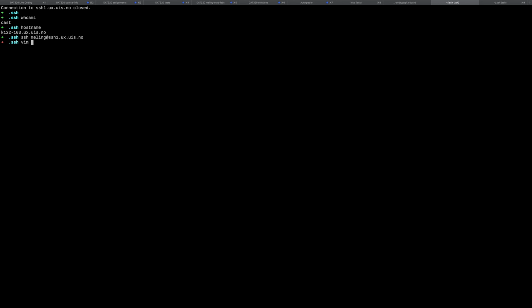But needless to say, I want to make a file inside the .ssh folder. So I'm going to make a file called config. And in this file, I want to add a stanza called Host, and I'm going to call it UIS. So my host is just going to be UIS, and the host name associated with UIS is going to be ssh1.ux.uis.no, so the full name. And this is going to allow me to type just ssh UIS.